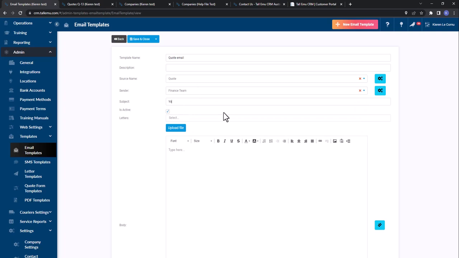So I can type in my subject. I'll pop in "your quote", and then I can start building the body of my email. I've got full editing capabilities across here with this bar, so I can play with fonts and sizes and colors and bullet points, insert pictures and hyperlinks, and all that sort of thing.